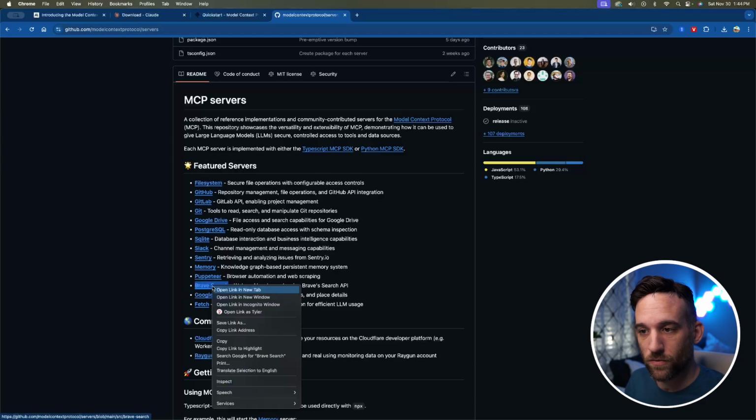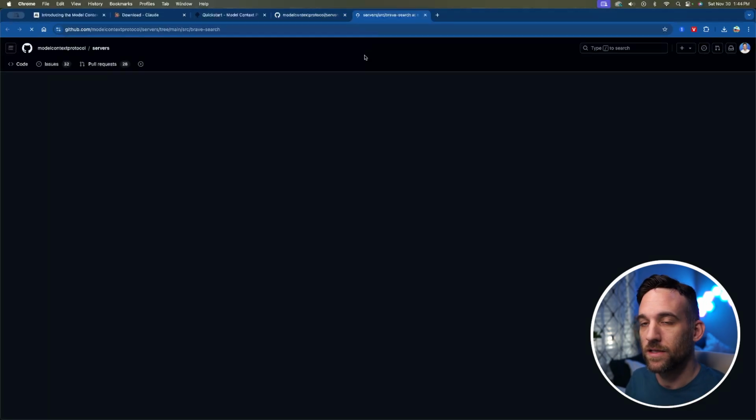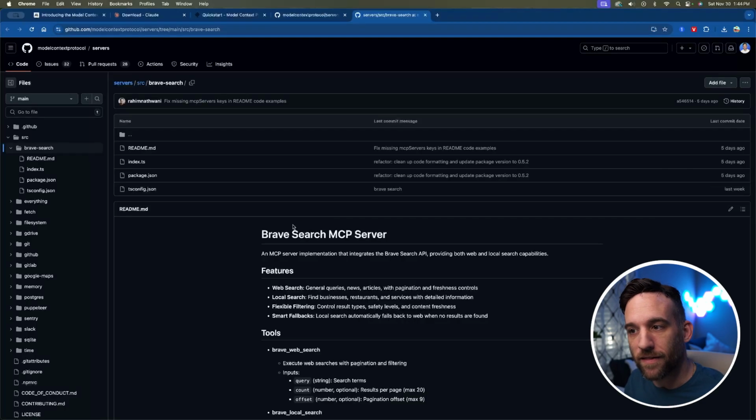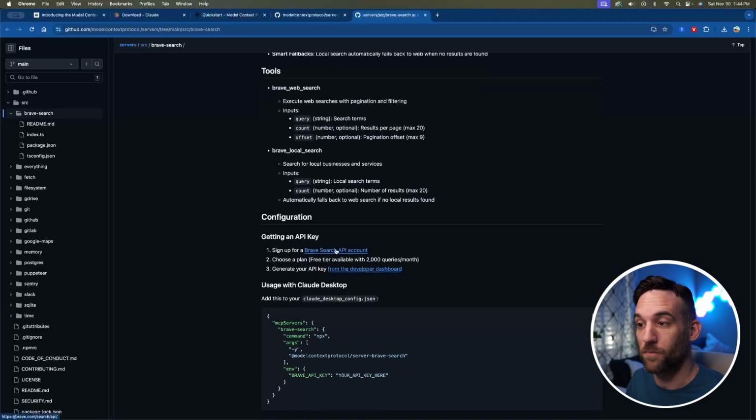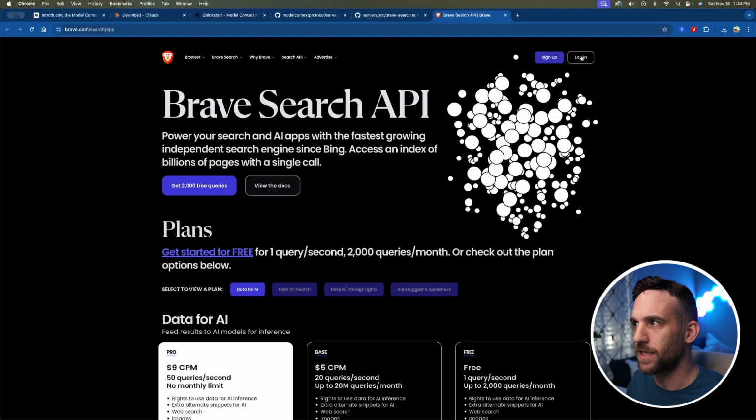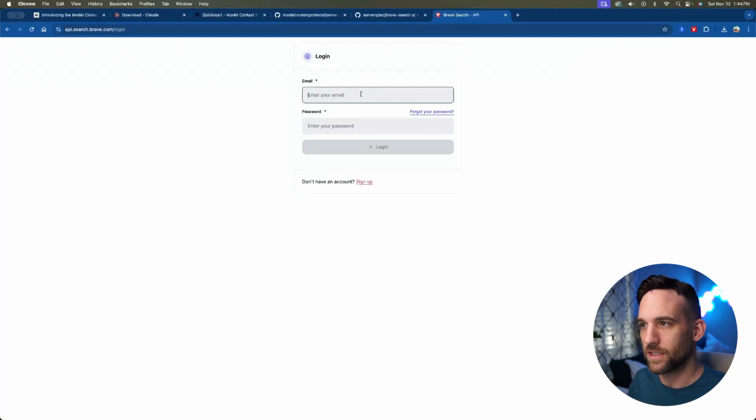So if I just click on Brave or open a new link, this is going to explain to us how to add this as an MCP server. It's hard to say. And then we can get started using it. But first, we just sign up for a Brave Search API account. You can go ahead and sign up for free. I had already signed up and logged in, so let me log back in.